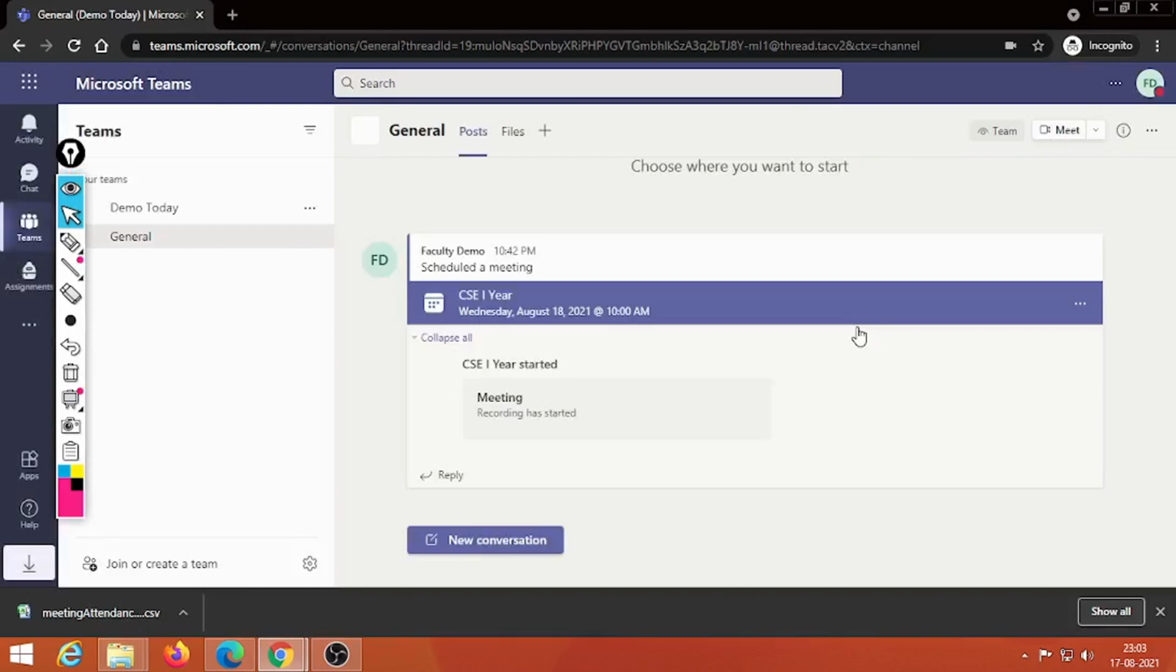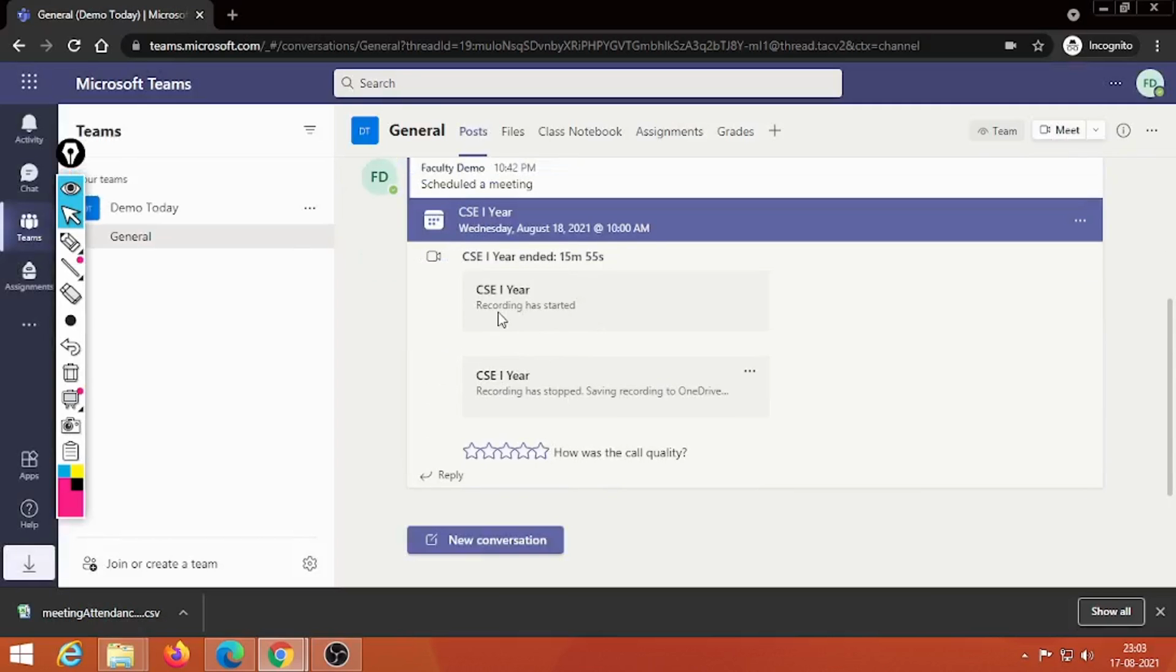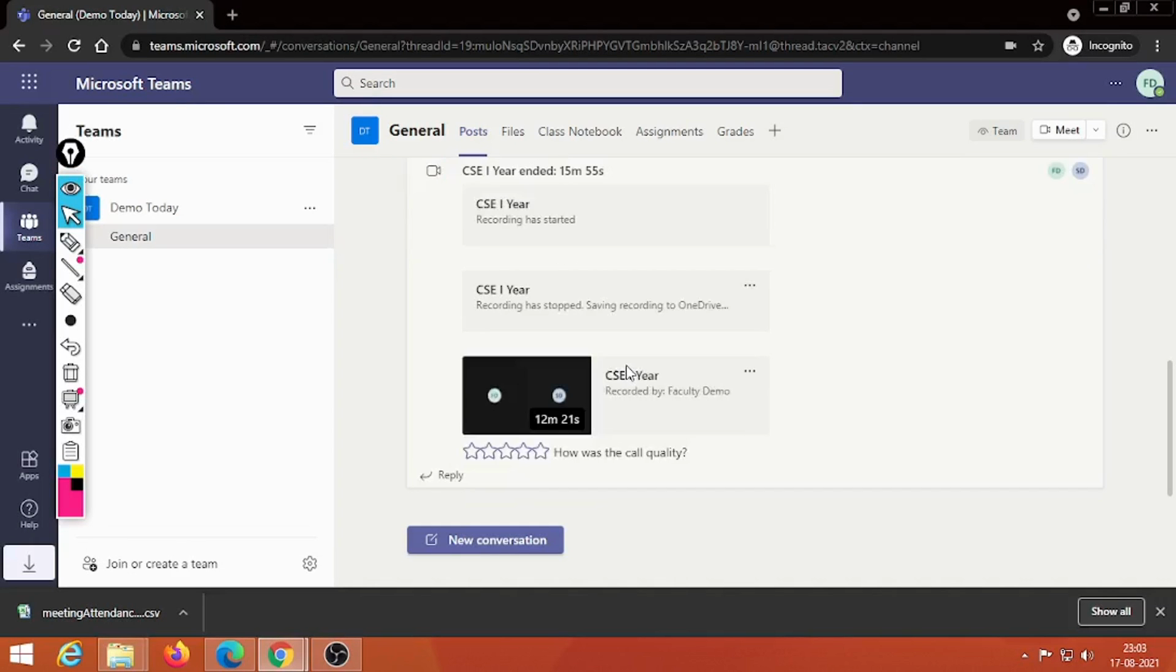Directly you will be moved to your team section. See, recording has started, all these details are here. See, recording has stopped, save recording to OneDrive. You have to wait a little bit more time. Sometimes if you have taken a class for a long time, it will take 10 minutes or 15 minutes, sometimes even 30 minutes. But in many cases it will display everything instantly here. So this is your recording.